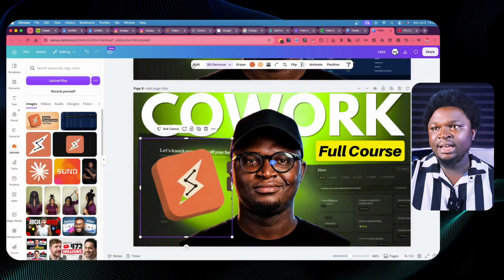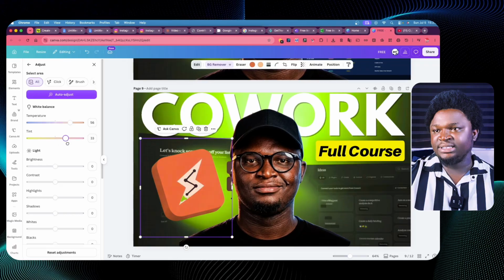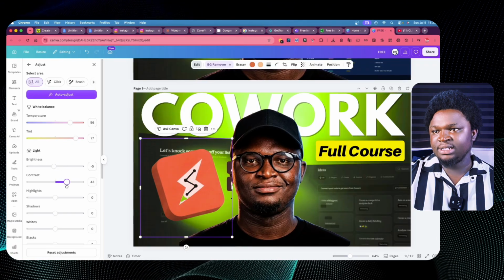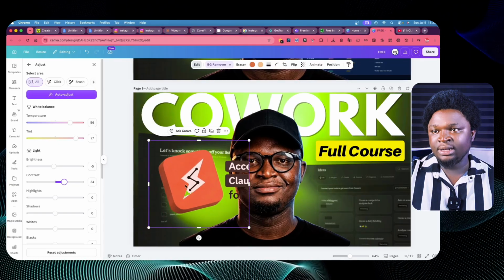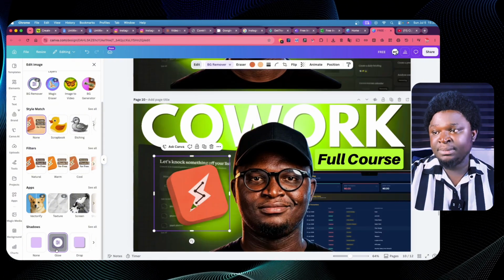Still on this design here, I'll go to edit, then I'll come down here, click on adjust, change these things to make it pop a little bit. You can see it here now. This one I'll leave it there. Contrast, I'll increase the contrast, then reduce it a little bit. Let me see. Then I'll click on it and I'll send it back. Okay. Come down to shadows here, click on drop.